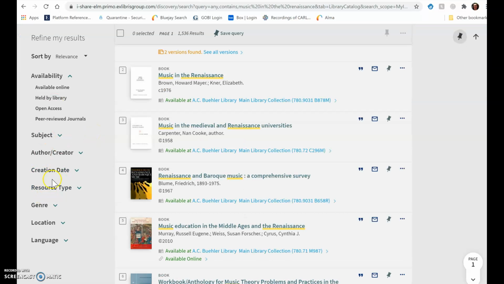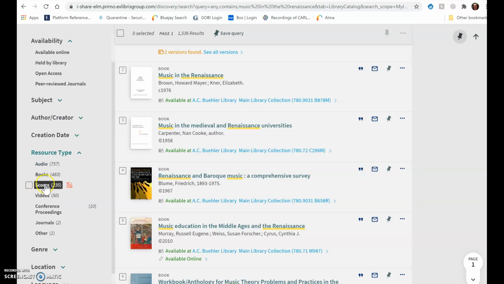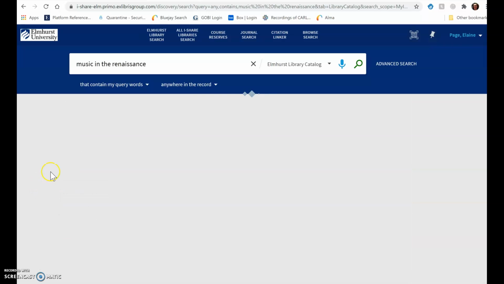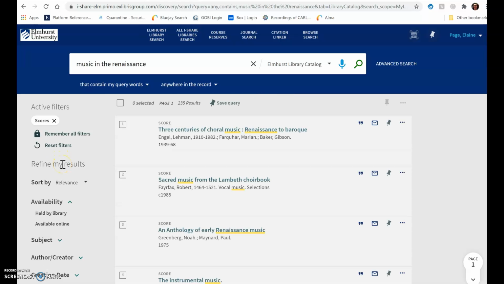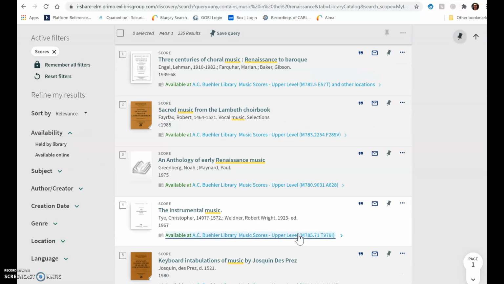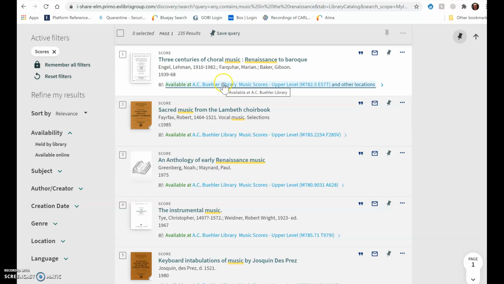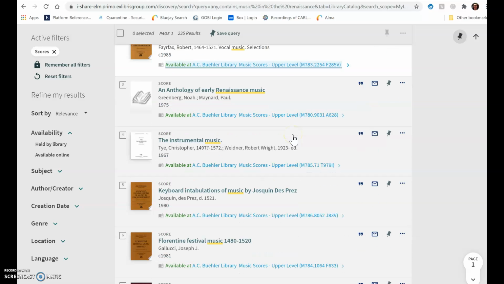Under resource type, we do have a score collection. We have a physical score collection. There are also several online sources available for scores. Check out that tutorial for more information. I just wanted to show you what that looks like when you are here, and you'll see the location of music scores.